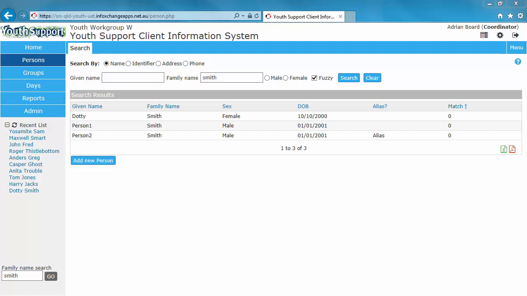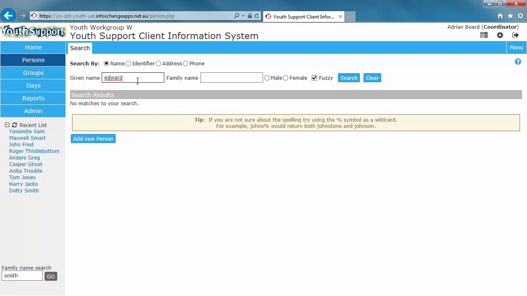The Search tab has the ability to search on other fields. It defaults to a name search, but you can also search on address and phone number. Let's explore the name search a bit further before looking at the other fields. You can see that family name has Smith. We can search for that, but we already know it doesn't exist. We can delete that and search for Edward as a given name, and there are no Edwards.